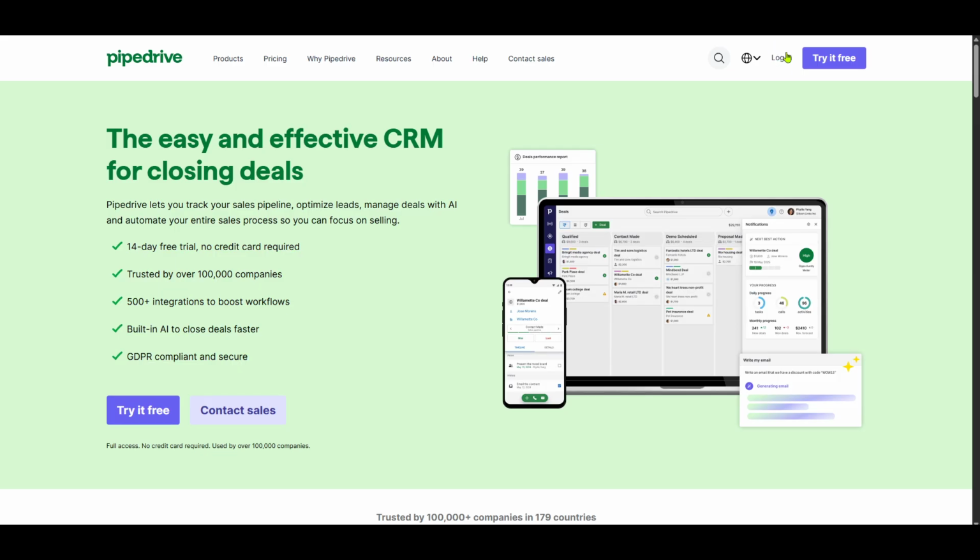Once you're on the homepage, the next step is to click on the Login button. You'll usually find this option conveniently positioned at the top right corner of the web page. Clicking Login will direct you to the user authentication page where you can input your login details. After logging in, you'll find yourself on the Pipedrive home screen.